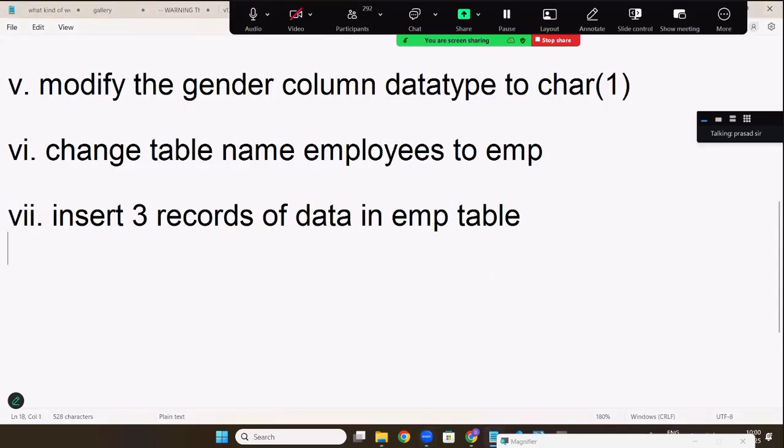Now the next one. Online people, I recommend you write it down also. If things get delayed a day or two, I want you to write it down first. Insert 3 records of data. Is it done, ma'am? Do it. You can put some dummy data. Nothing will happen. I will insert, sir.